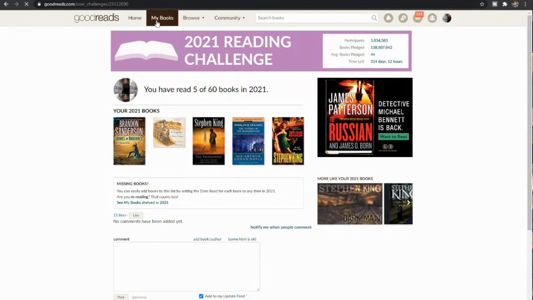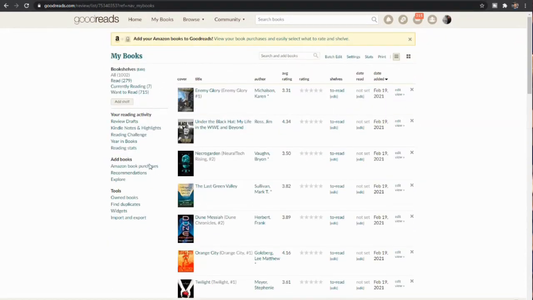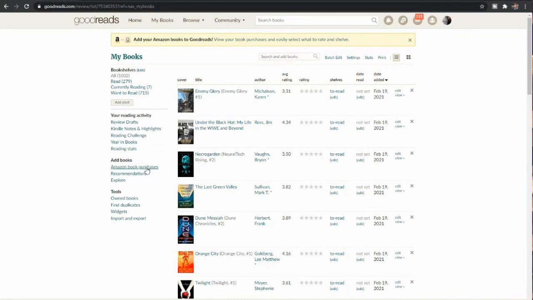Two more things I want to show you in the My Books section before we move on. If you use Amazon, you can link your Amazon account with Goodreads, and every time you buy a book on Amazon, it will show up here in your Amazon book purchases. I don't use this, but I know a lot of people do, so I just wanted to mention it.